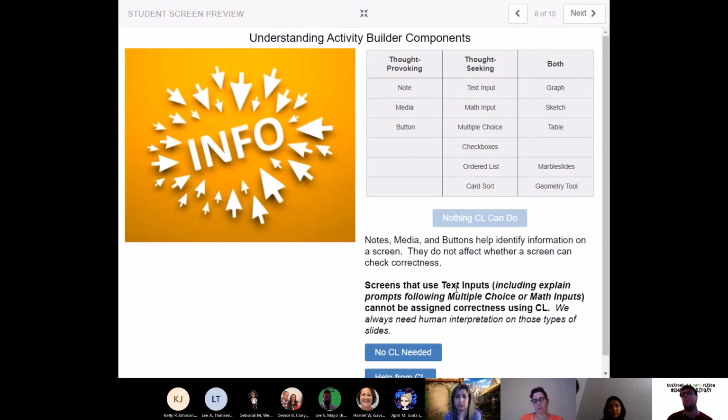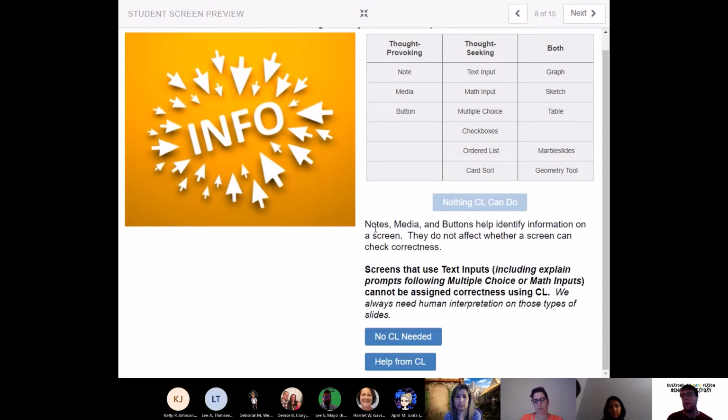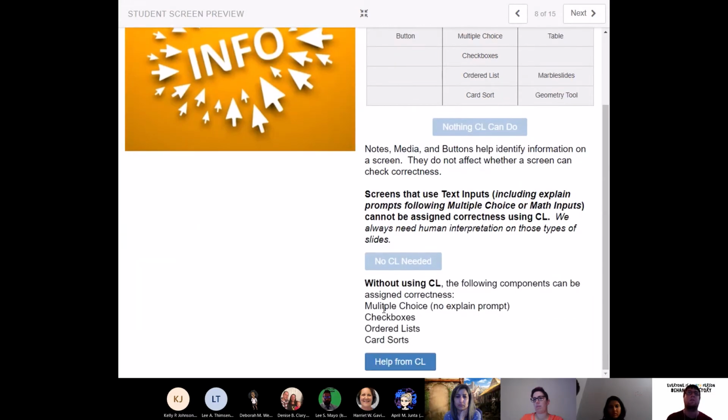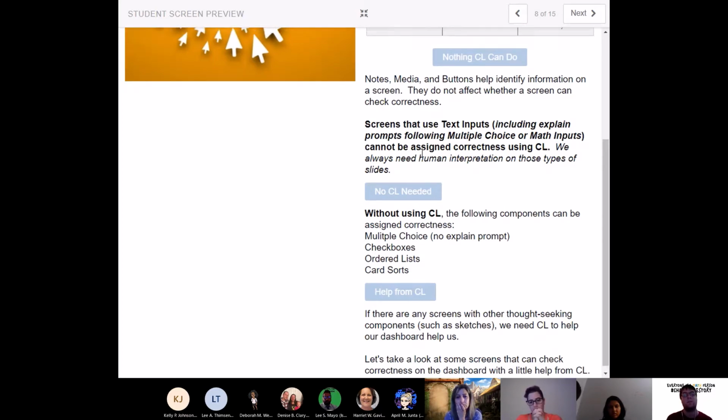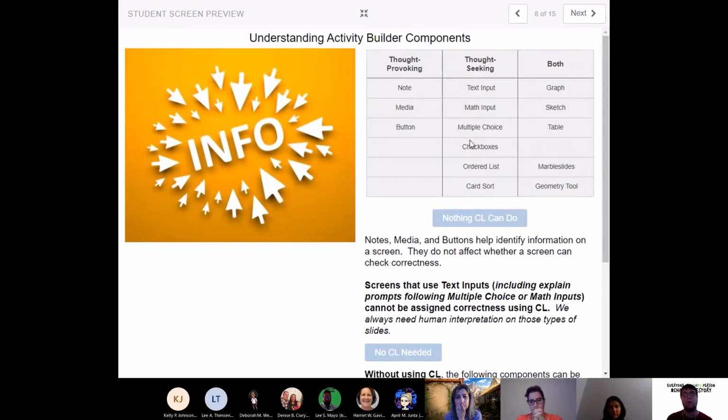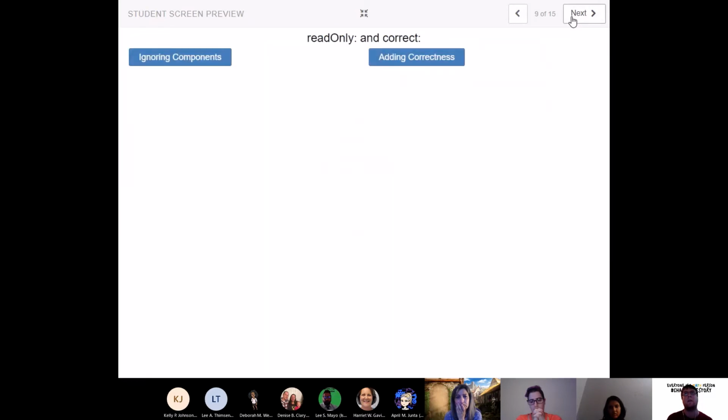So just as a recap, nothing CL can do anytime you have information only, or screens that use text inputs, we're not going to be able to produce a check mark. We don't need CL for multiple choice, checkboxes, ordered lists, and card sorts. We can enhance those with computation layer, but we don't need to use it. And then sometimes we need to tell Desmos to ignore an element, and sometimes we need to highlight it. And so this is how we do that.